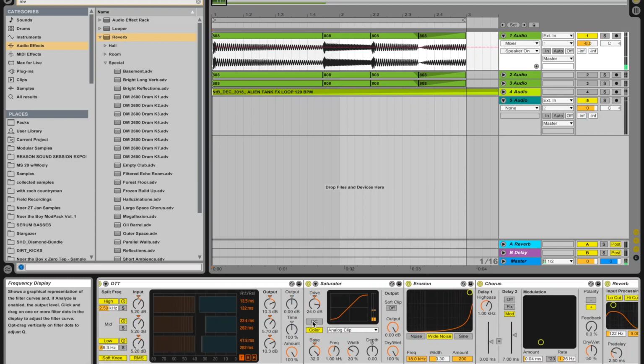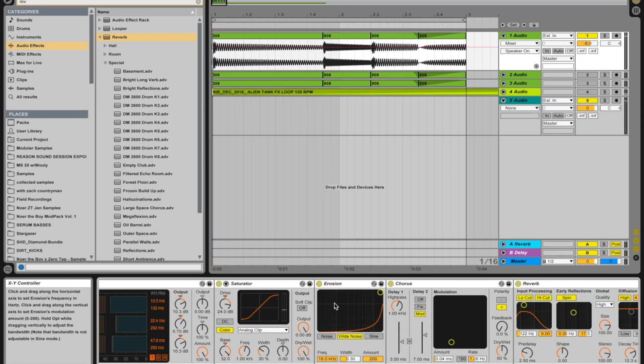So from here on out, all the changes you'll make will be pretty minor, but it's those finishing touches to a bass that can really take it to the next level. So we could go from here, we could adjust this erosion, maybe changing it from wide noise to like sine. Adjusting that chorus. And then we could start doing automations like we were doing with the OTT and saturator on the bass. We could start automating some of these parameters and get a little more movement.